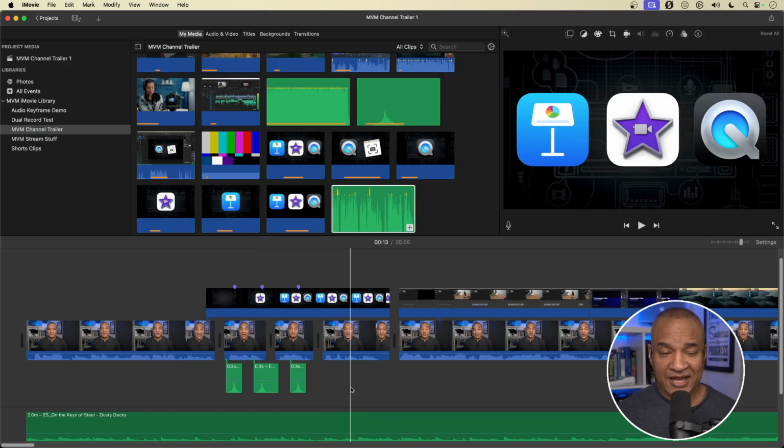The second thing is setting up projects. So when you're getting ready to edit in iMovie, when you're in the timeline and you want to set the resolution and the frame rate of your project, in iMovie, there's no menu for that. It's set by the first clip you put in the timeline.